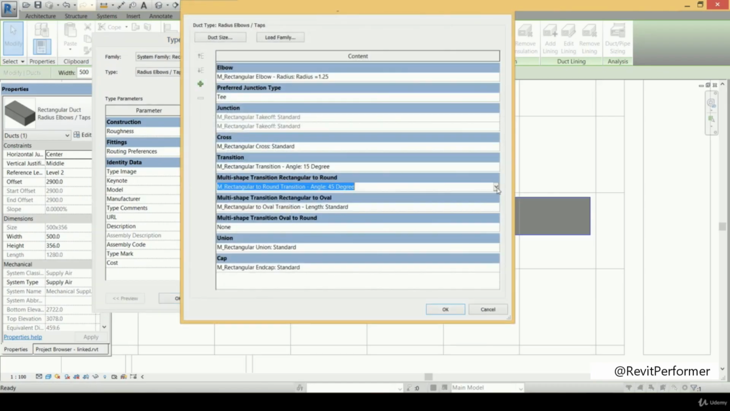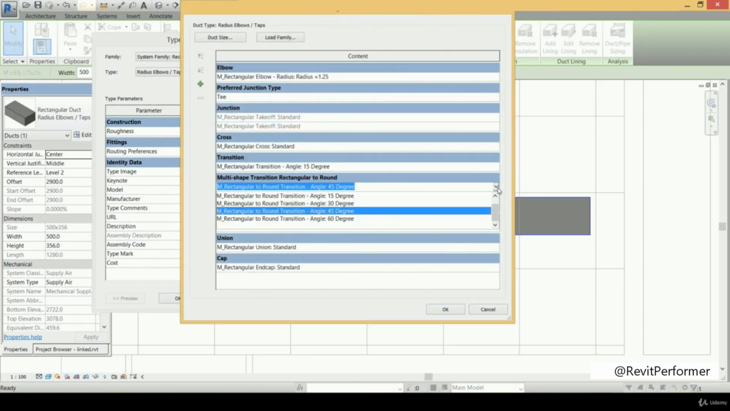Here the next setting type we have is the multi-shape transition from rectangular to round. And in that case, we specify the transition angle and its duct shape when we connect a duct with a different duct that has a different shape. So this is in case we connect two ducts with different shapes. So from the rectangular to round, here we specify the fitting or the reducer angle with the same concept: 15, 30, 45, 60, and so on.